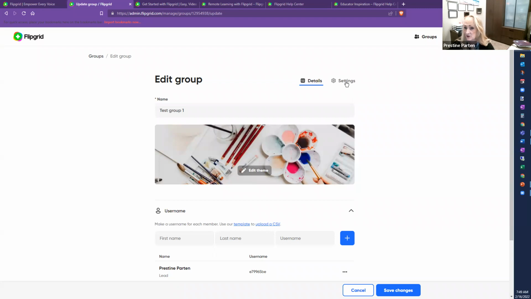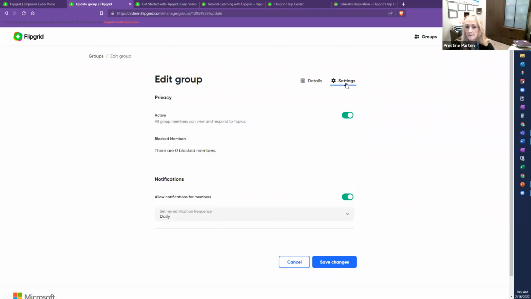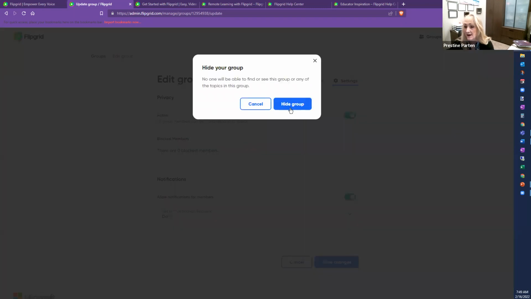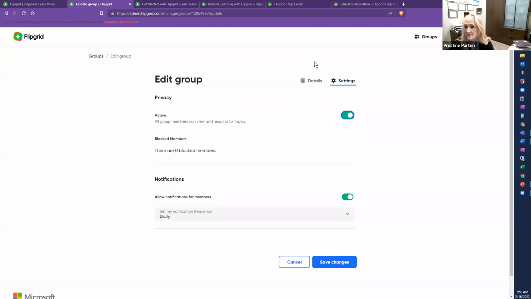Here are some settings that we can go into, and this is going to be important as well. So if we want all group members to view and respond to topics, we can have this turned on. If we don't want them to be able to respond, remember I told you that you are in complete control. Maybe you don't want them to be able to respond to all of these topics, or maybe you're putting this in advance and planning ahead. You can turn this off and hide this group so that you're not quite ready for them to see this yet. So you can hide the group, and when they log in, they don't see this particular topic yet or this group yet. So you have that option of playing with it a little bit, but they don't see it until you're ready for them to see it.